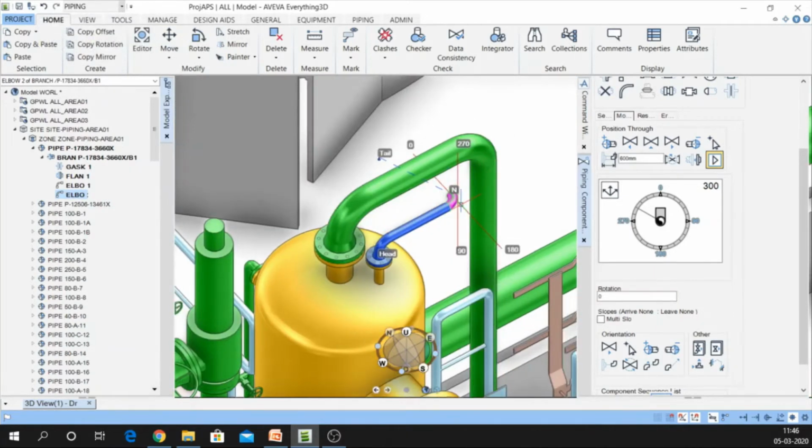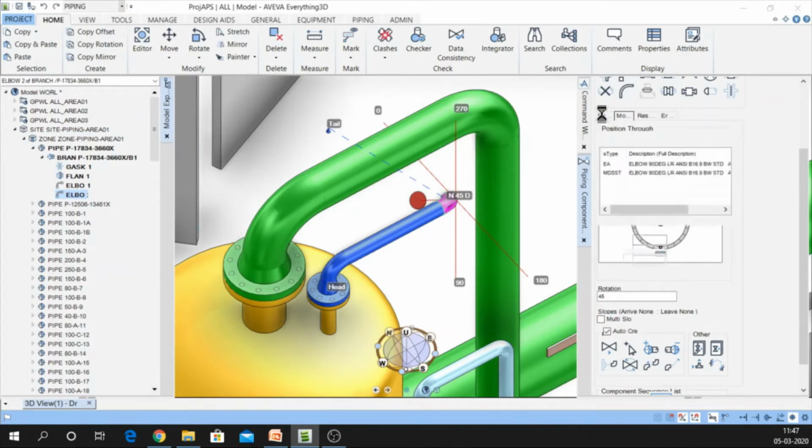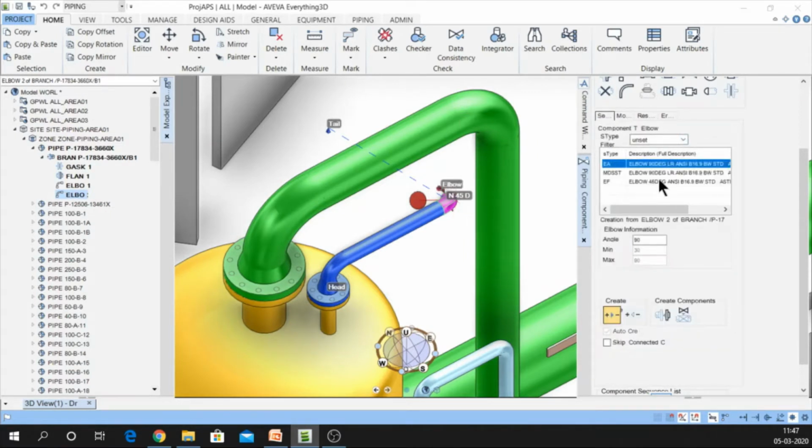Now I want to rotate this elbow 45 degree down. So again I will go to modify and select this and I will say rotate. Now if we see this 45 degree, just click here and I will say save work. Now I want to create an elbow 45 degree. I will again come here to select option and I will select elbow 45 degree and I will say create component.